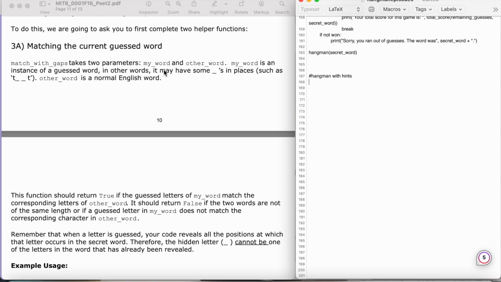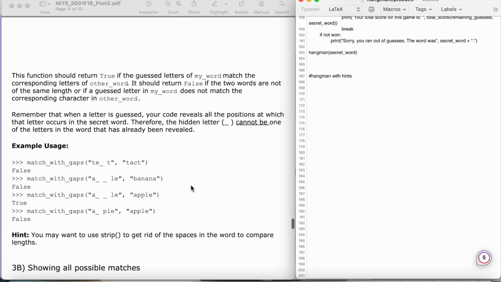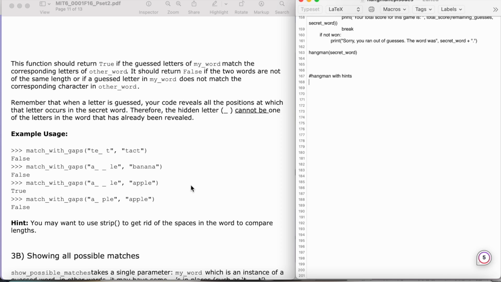So it takes in 2 parameters, my word and other word. And then the function should return true if the guessed letters of my word match with the corresponding letters of the other word. And it should return false otherwise. So remember that when a letter is guessed, your code reveals all the positions, and also the underscore and the space for the letters that have not been guessed. And it is because in the beginning, when we made the gaps, it was the underscore and a space. And this will represent 2 characters.